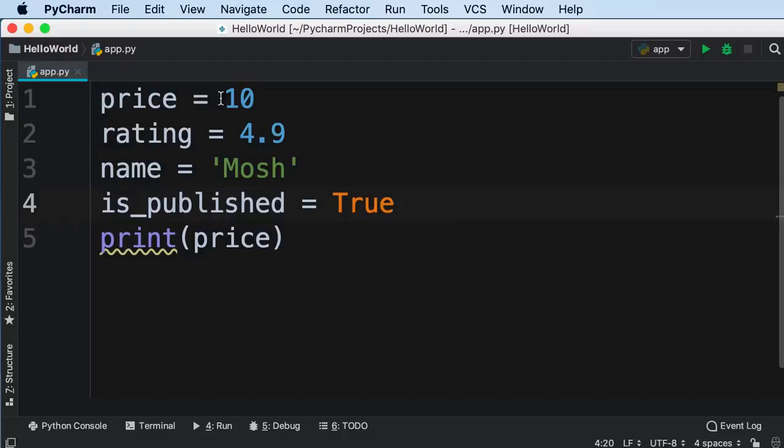Simple values can be numbers, which can be integers or floats, or they can be strings or booleans. But in Python, we can also store complex values like lists and objects, and that's what I'm going to show you in the future. So before going any further, I want you to do a little exercise.